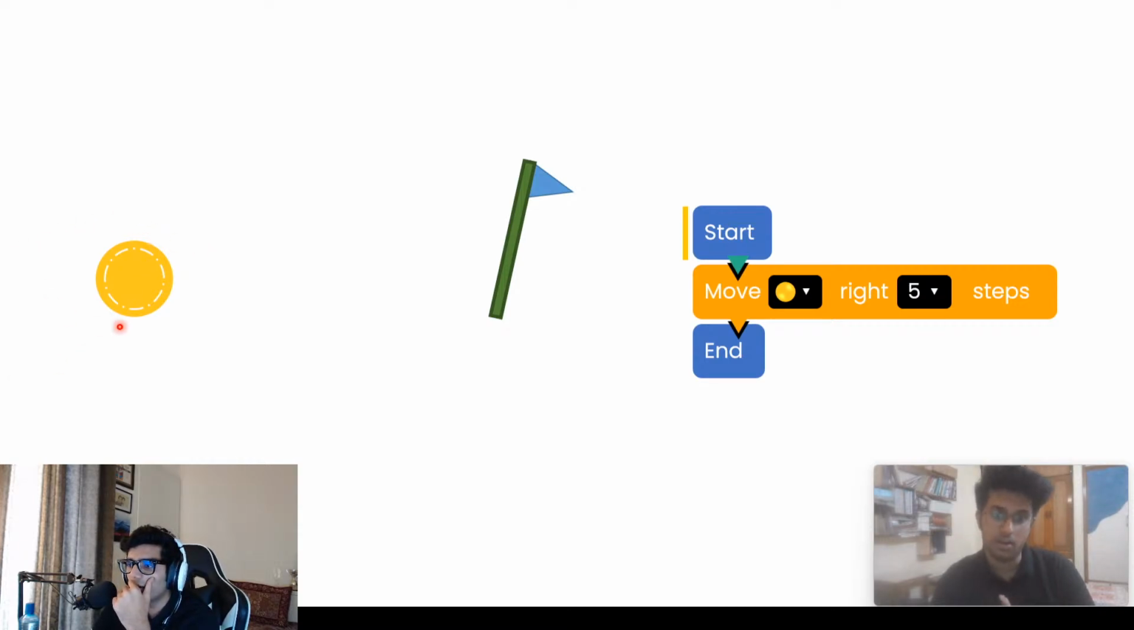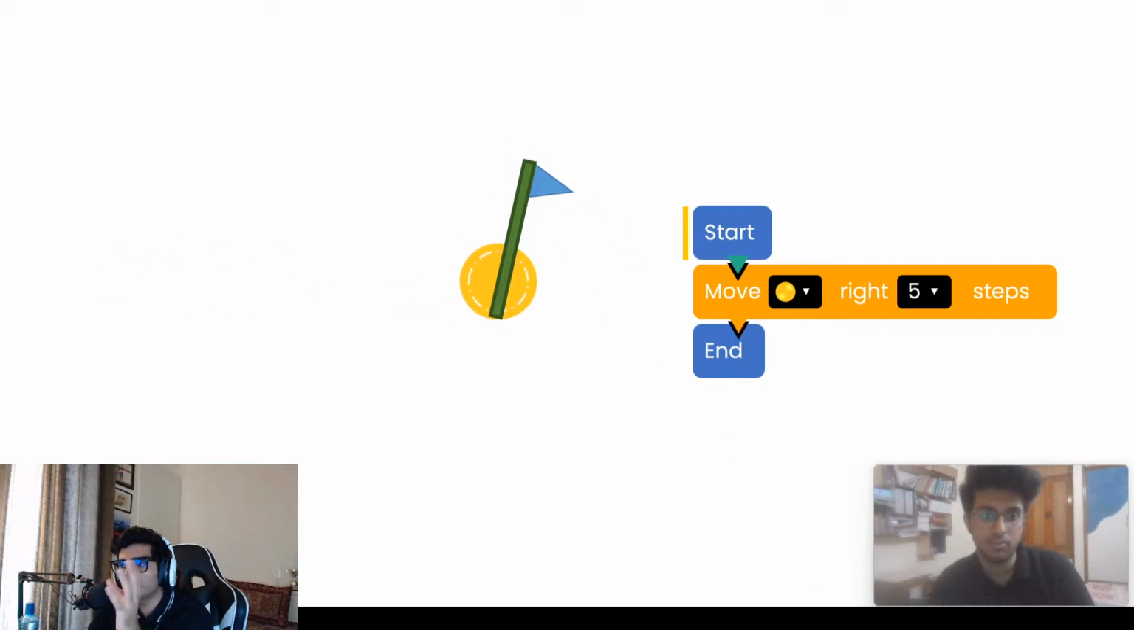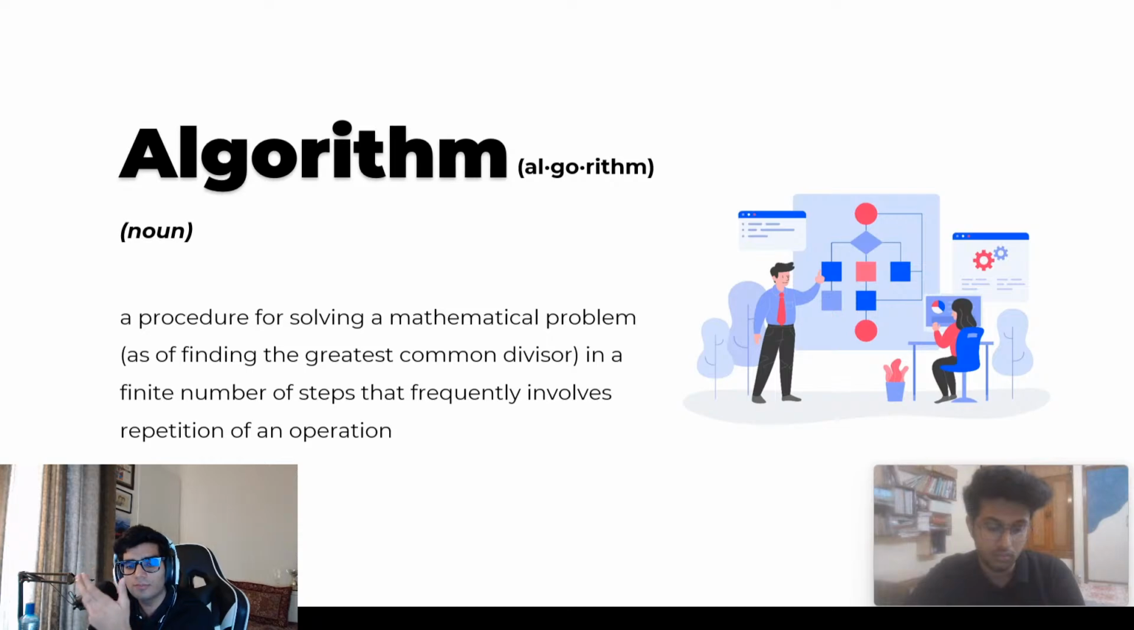So if we want to take the ball to this pole, we need a system. We say that it starts here, and then it should move, I think, 5 steps. So that's 1, 2, 3, 4, 5, and after 5 steps it will reach the pole and go in. If we say these things, you can see on the screen the ball actually goes there. And this whole set of instructions which you told, what is it called? Is it an algorithm? It's definitely an algorithm.